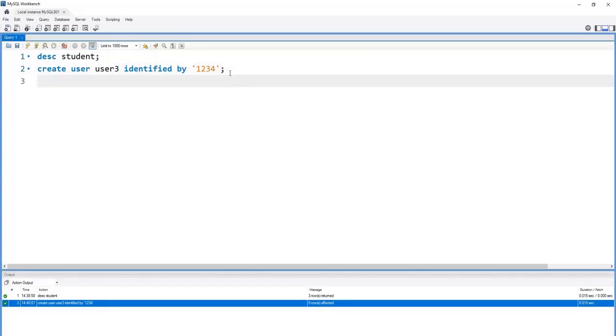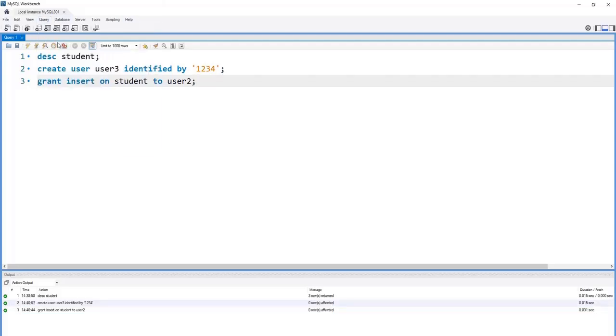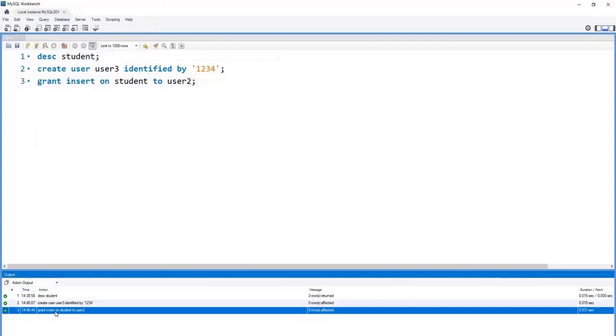So now let us grant the privilege insert to the user user2. Firstly we use the grant keyword followed by the privilege. Here the privilege is insert, right? Followed by the on keyword followed by the table name student2 followed by the user name user2. Done, right? Now let's execute this particular query. Yeah, we have the insert privilege granted to user2, right?